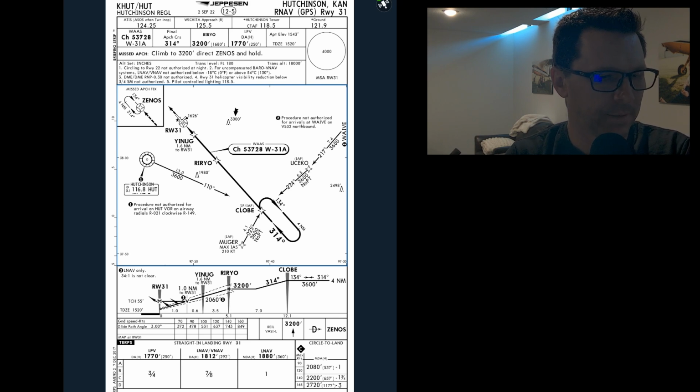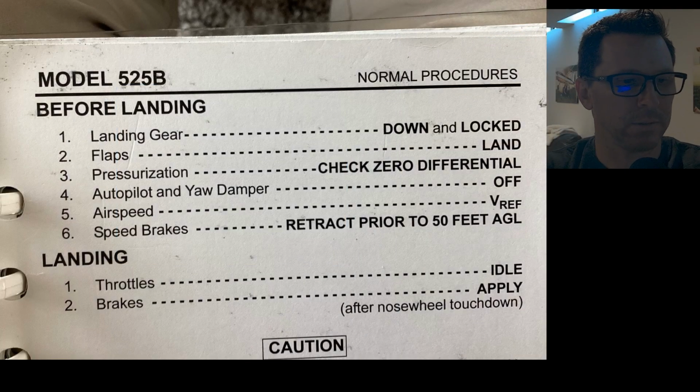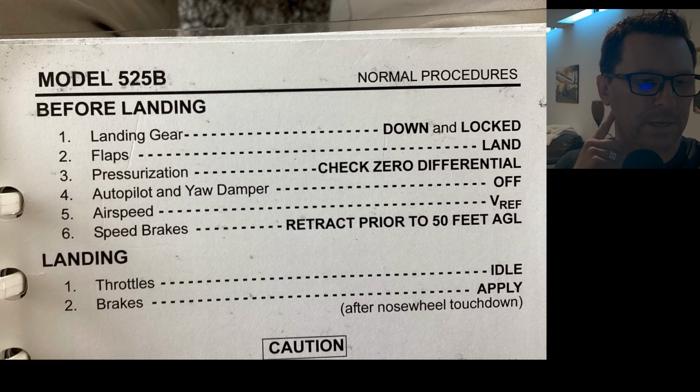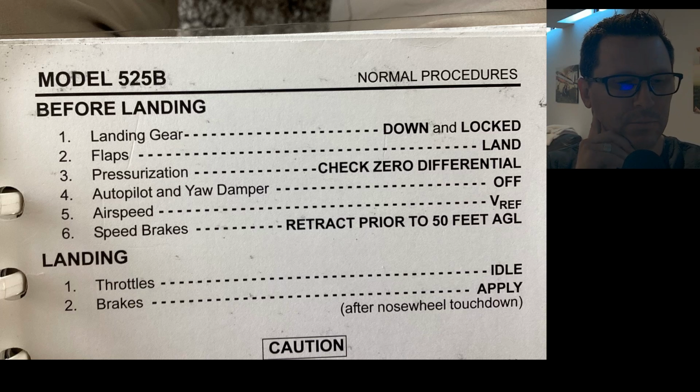All right. So the gear came down at 1 dot prior to vertical glide path. Then once we were on the vertical glide path, we put the flaps down and we called set missed approach altitude, before landing checklist. Set, missed approach altitude. And now we look at our before landing checklist: landing gear down and locked, flaps land, pressurization, check that there's zero differential, autopilot and yaw damp go off, airspeed, we're slowing to VREF, and speed brakes retract prior to 50 feet.